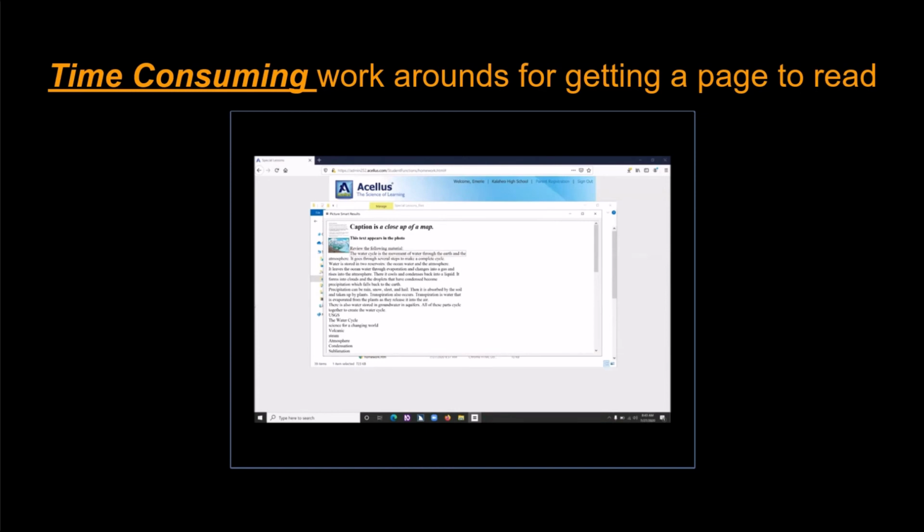Review the water cycle is the movement of water through the earth and the atmosphere. It goes through several steps to make a complete cycle. Water is stored in two reservoirs, the ocean water and the atmosphere. It leaves the ocean water through evaporation and changes into a gas and rises into the atmosphere. There it cools and condenses back into a liquid. It rises into the atmosphere, forms into clouds, and the droplets that have condensed become precipitation, which falls back to the earth. Precipitation can be rain, snow, sleet, and hail. Then it is absorbed by the soil and taken up by plants. Transpiration also occurs. Transpiration is water that is evaporated from the plants as they release it into the air. There is also water stored in groundwater in aquifers. All of these parts cycle together to create the water cycle.